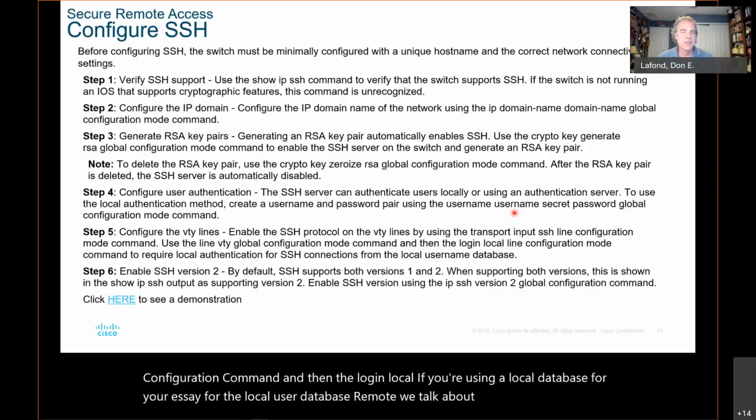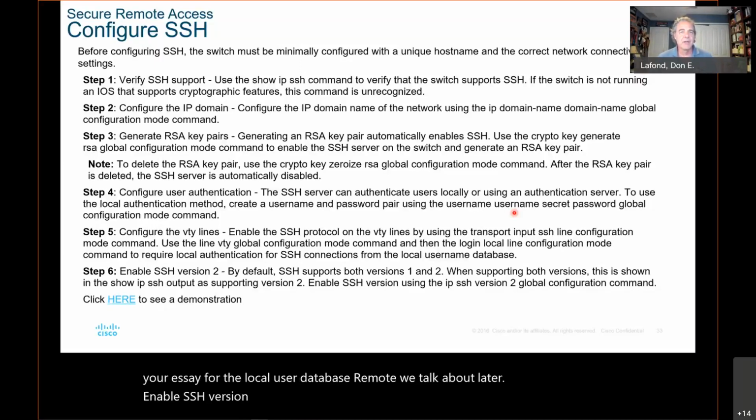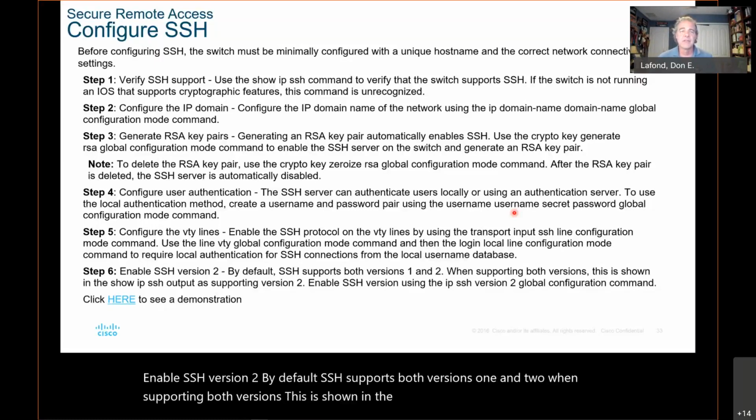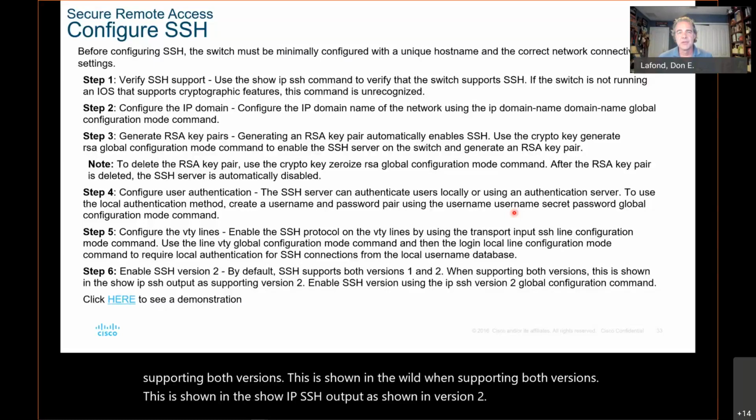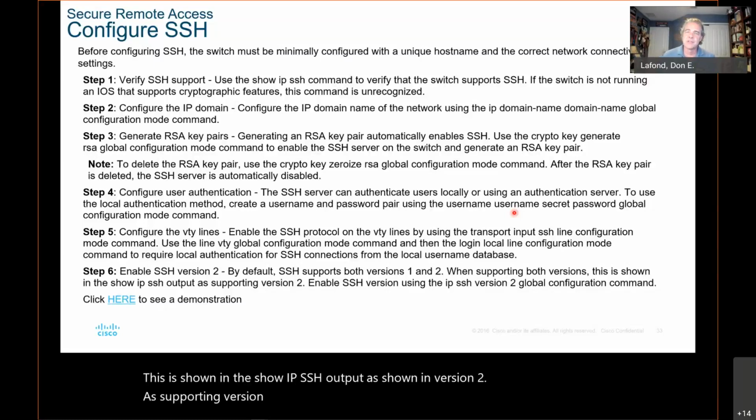Enable SSH version 2. By default, SSH supports both versions 1 and 2. When supporting both versions, this is shown in the show ip ssh output, as shown in version 2. Enable SSH version 2 using the ip ssh version 2 global configuration command.